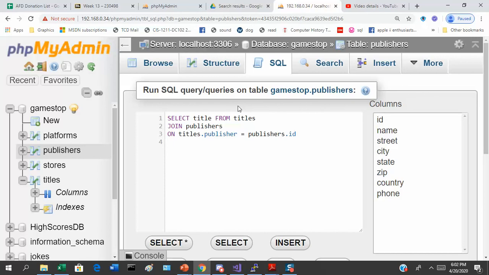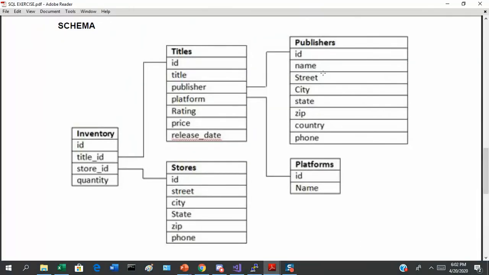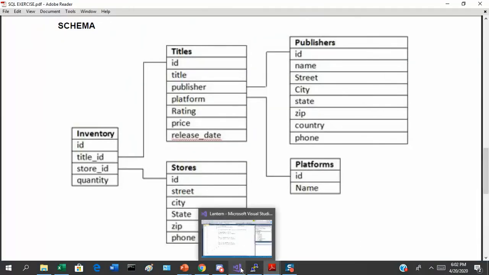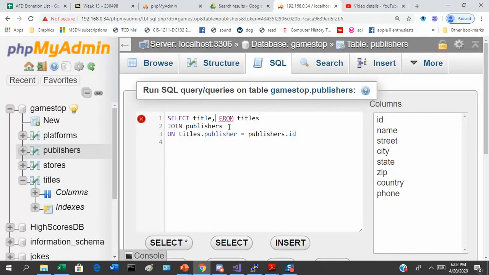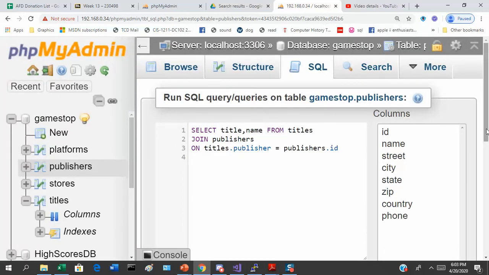So now we're associating all of the records in the two tables based on the matching of the publishers. And then, actually, let me look at our schema. Does the publisher have a name? Okay, let's print out the publisher's name. So let's select the title and the name. Now, name is unique, so we don't have to say publishers.name, but if the titles table had a name too, then we'd have to qualify it with the table name. So let's run that.